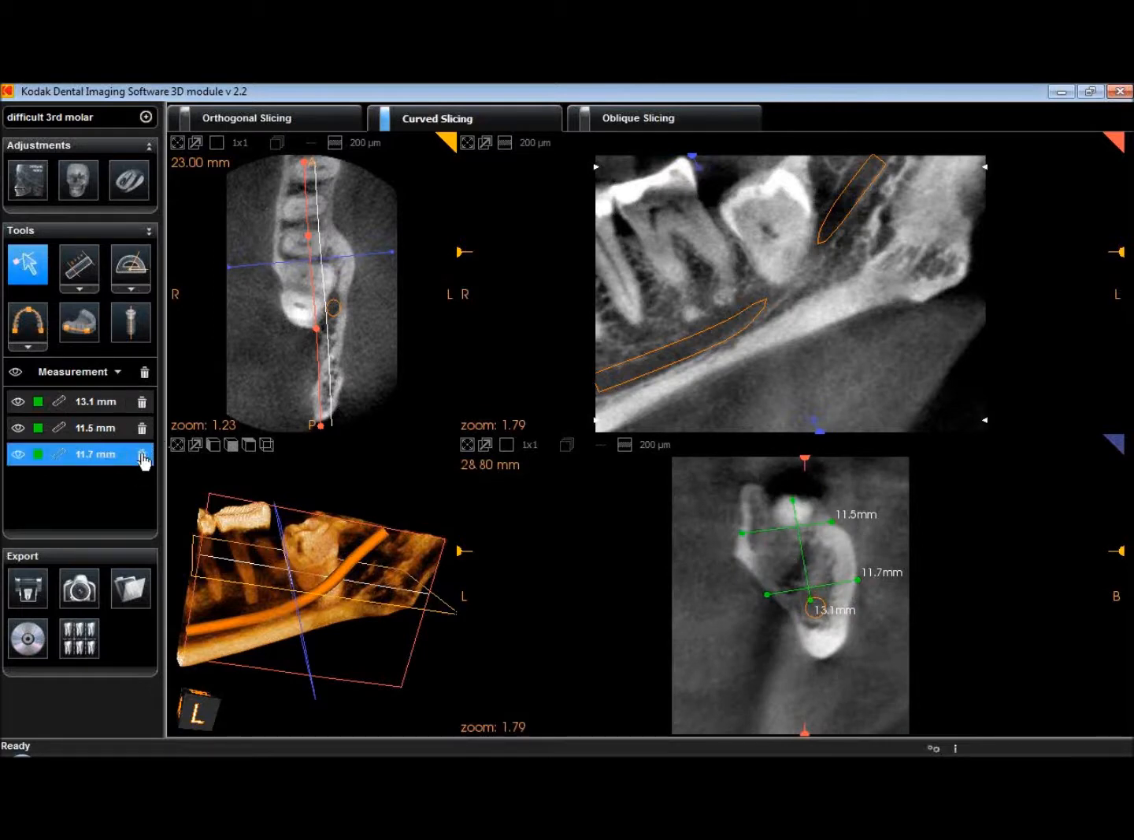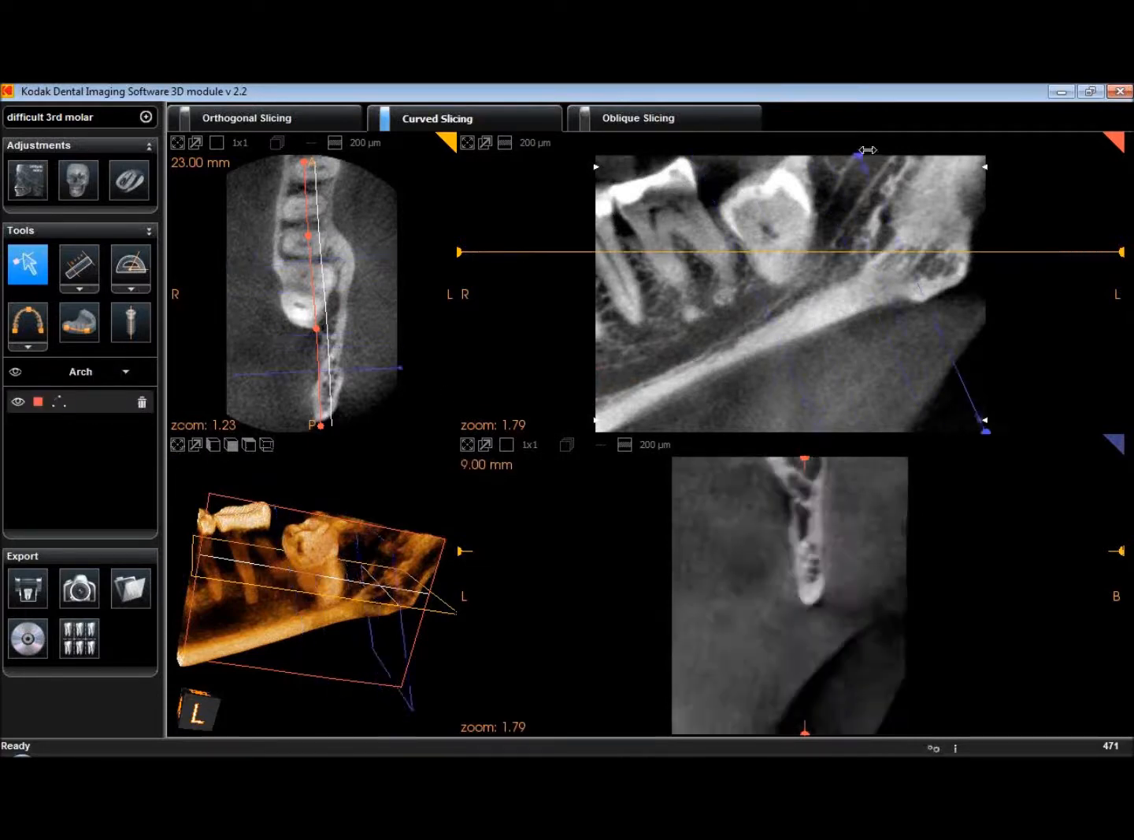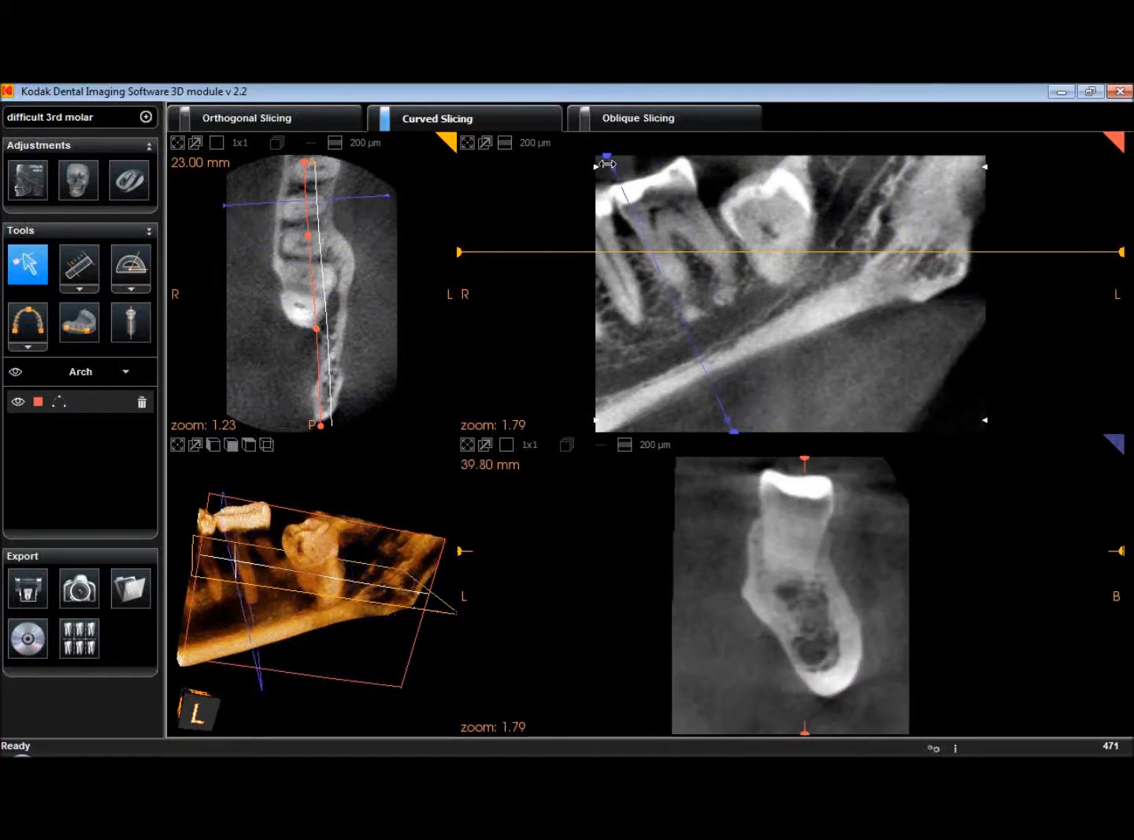And then to delete a measurement, there's these little garbage cans next to the measurements. You can delete them. If you need to delete a nerve canal, you can delete a nerve canal. If you need to delete an arch, you can delete the arch, etc. So that's basically how you do everything with the Kodak Viewer.